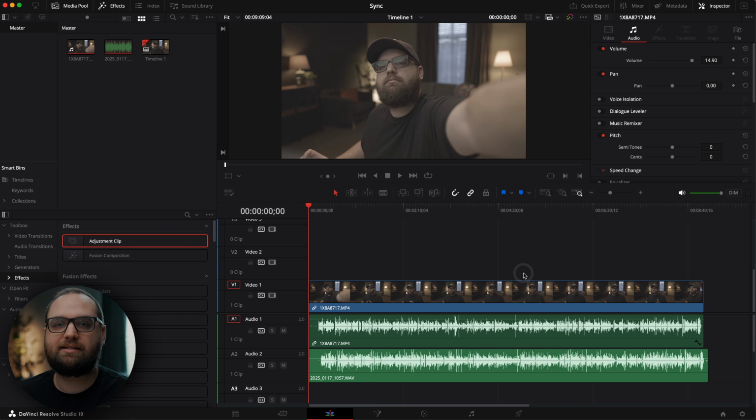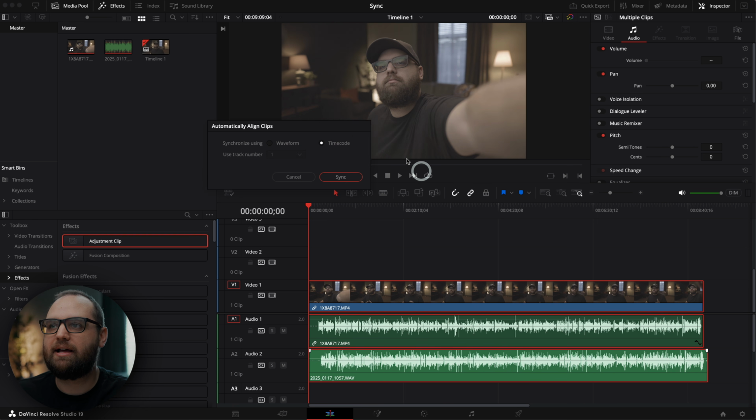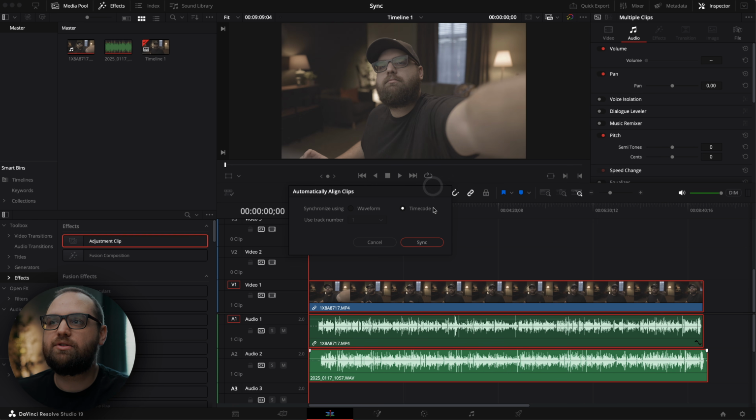It's as simple as just selecting everything on the timeline or the clips that you want to sync, and you're going to right click them. You're going to auto align clips. Click that and this little dialog box hops up. So you can do a couple things.